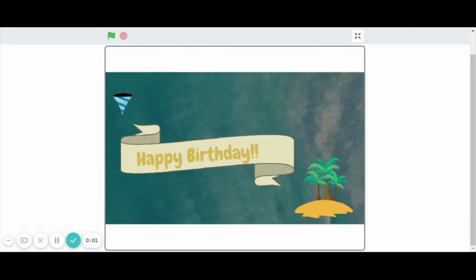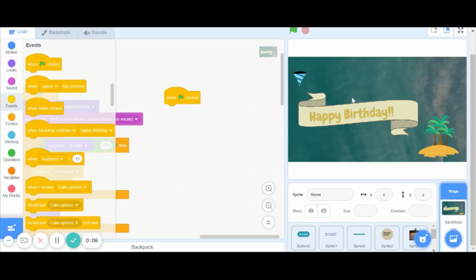Hi guys, this is part 2 of the Happy Birthday project. So let's get to it. We've already found our backdrops and our sprites, so let's start with the coding.